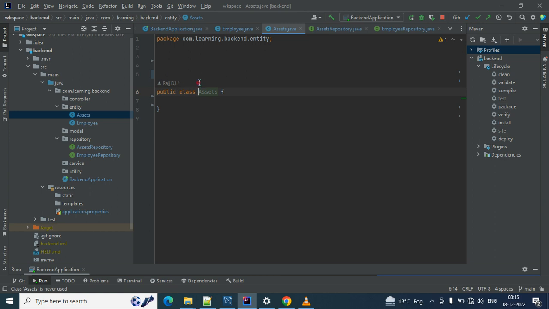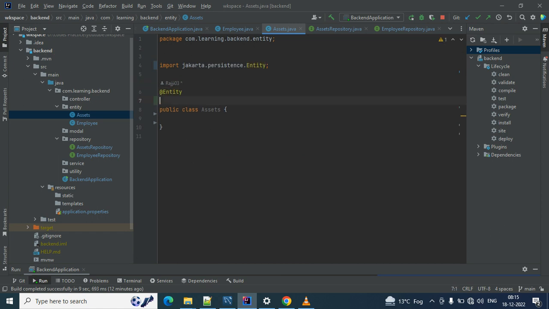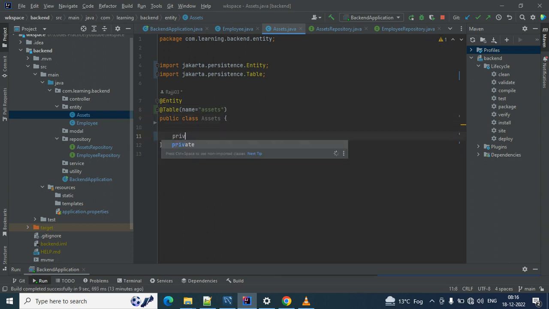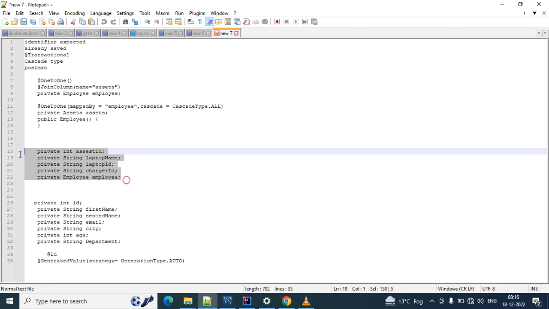Okay, so let's redo the things that we did for the employee. @Table, name is equal to assets. Assets. Okay. Now create the primary key. I have already written those properties, so let's reuse them to save time.